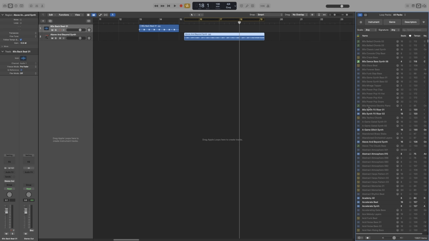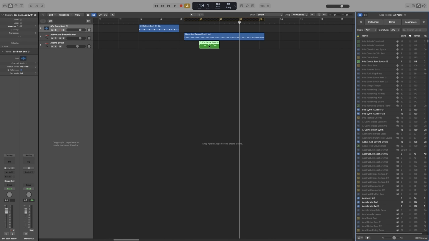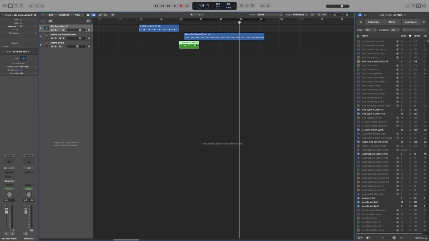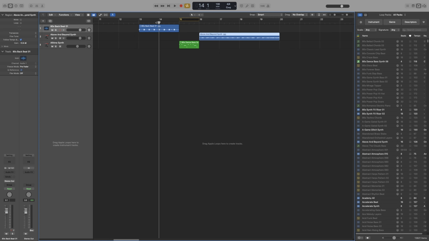Actually, let's demonstrate that by adding something more. Let's put that in as well. So let's select that and then go back to Swap Left and Right Locators. So it will start from 14, it will go all the way up to 15, it will skip all of that, all 15, and then continue from bar 16. Let's have a listen. Okay, that's good.